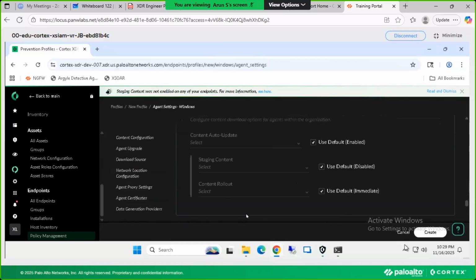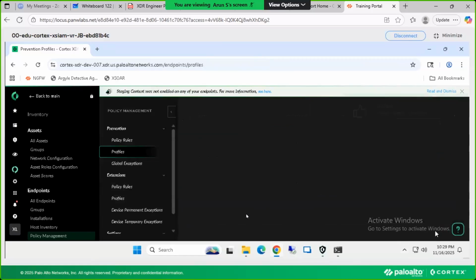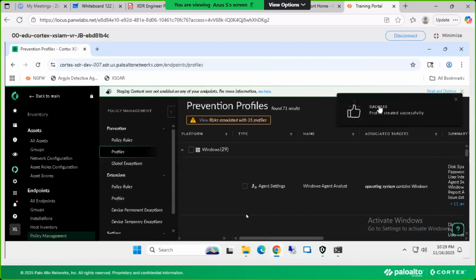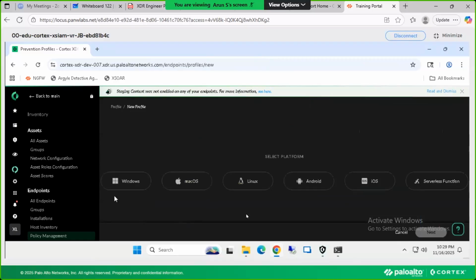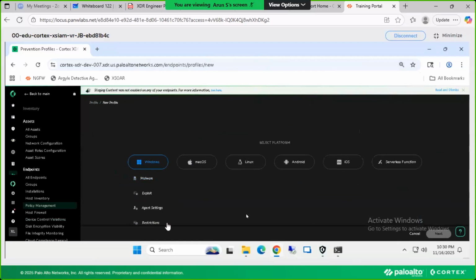Once it is done, create the profile. So that profile is also ready. Next profile is the restrictions profile. I can click on create new for Windows. What is the profile? I want to configure the restrictions profile. So select restrictions, click next.